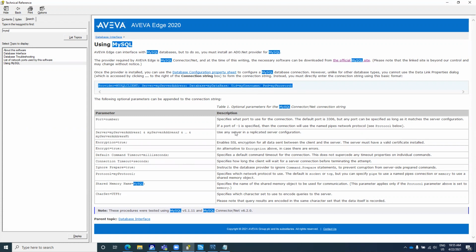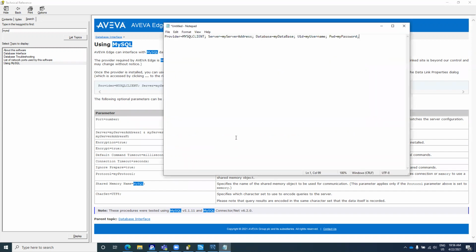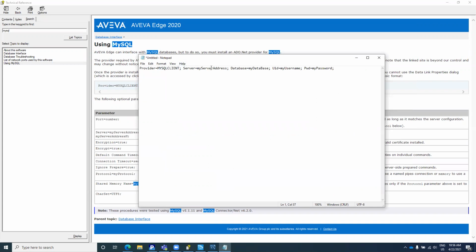You have a description of other parameters here also, if you need encryption, or if you want to use a different port number, etc. But the basic parameters for the connection string are in this example. So I will put the example in the notepad, and I will modify it according to my server parameters. So here for server, I will put my server IP address.